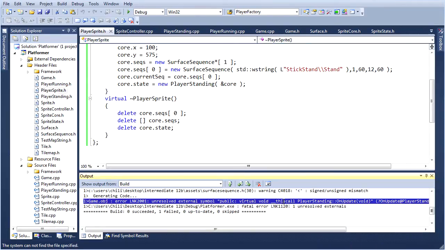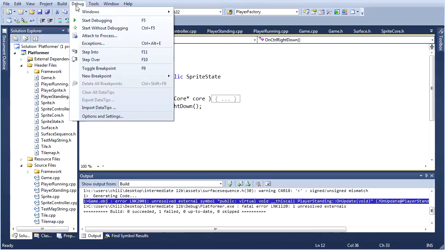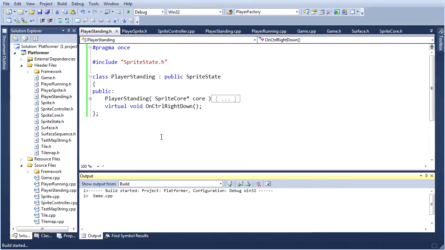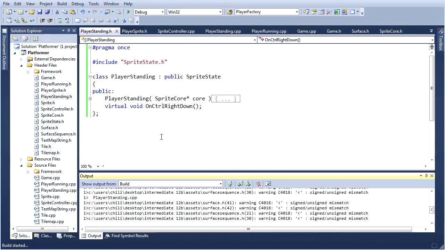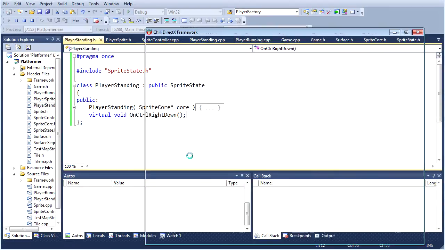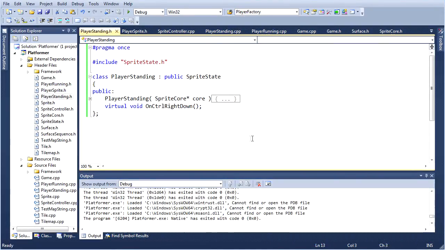On update. Player standing. Yeah, we don't need that because we're just going to use the parent's version, which is the do nothing version. Build. Done. So what do you think's gonna happen now? Take a guess. I'm gonna push the buttons, pushing the buttons, nothing's happening. That's what happens. Nothing. Why does nothing happen?